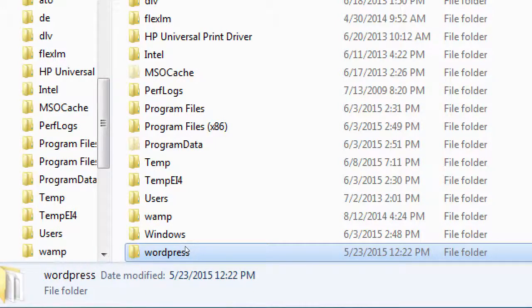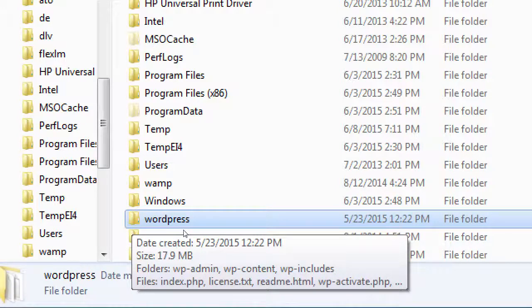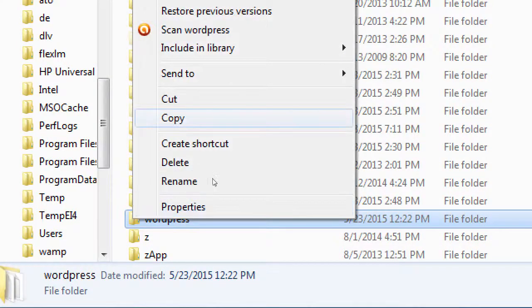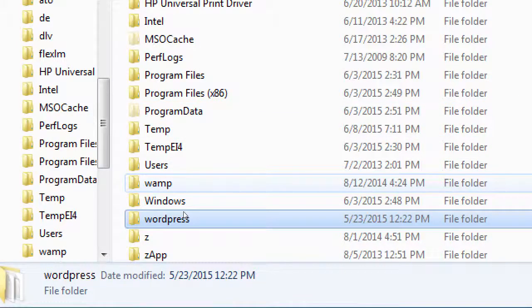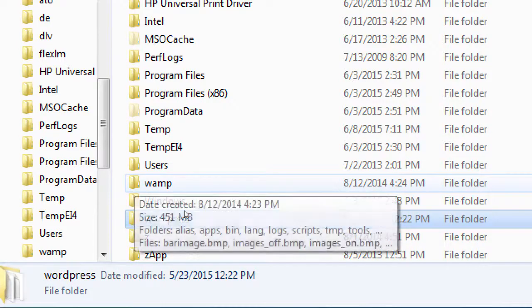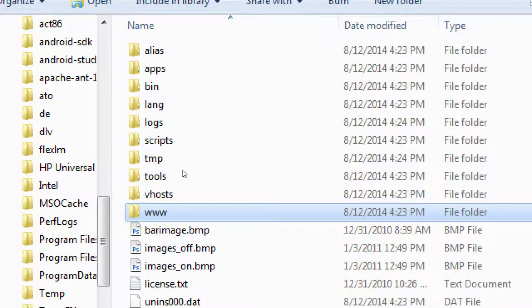Notice we've got a WAMP folder here. So once you find your WordPress folder, you want to right-click it. So on the mouse, right-click, copy. Then you want to open the WAMP folder. Double-click the WAMP folder. It's all alphabetical. So open WAMP. And then you'll see a folder called www. Open that folder, www.